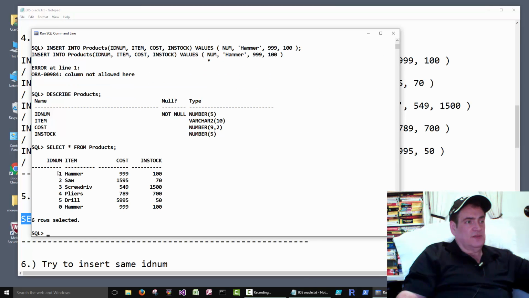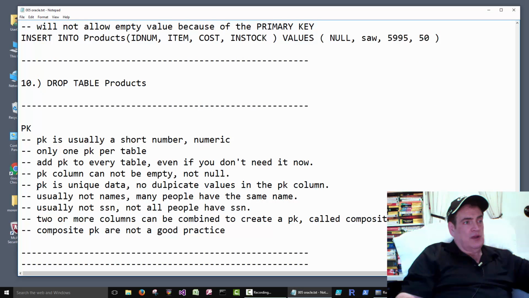Now this column here, that's the primary key. The primary key is unique. It's got to be unique. 1, 2, 3, 4.